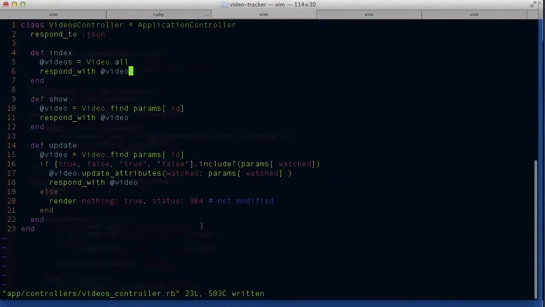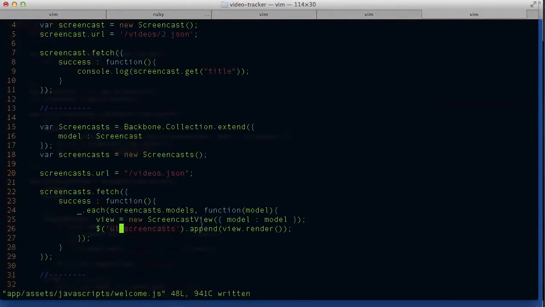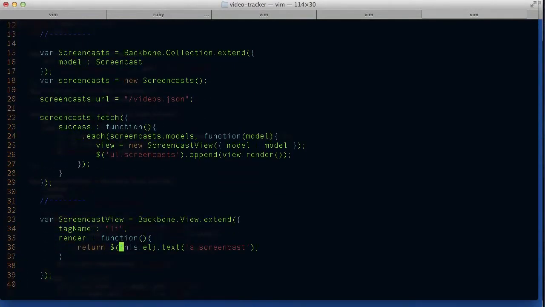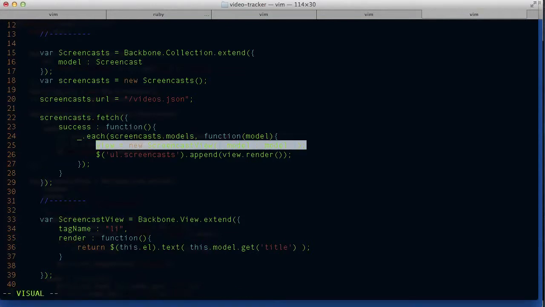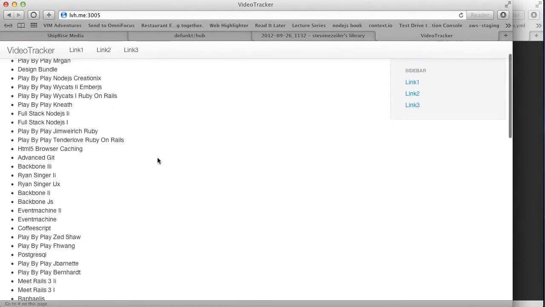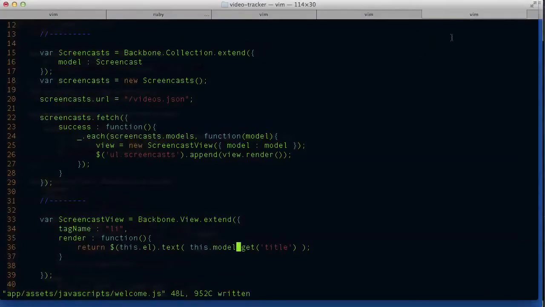But we actually wanted to display the real name. So I'm going to go back to our render function and teach it how to do that. So instead of text a screencast, I want it to be text this.model.get title. And because we pass in a model right here into our new screencast view, we get access to this.model, and that model has a title. So now we've got all of them rendering in there like that.